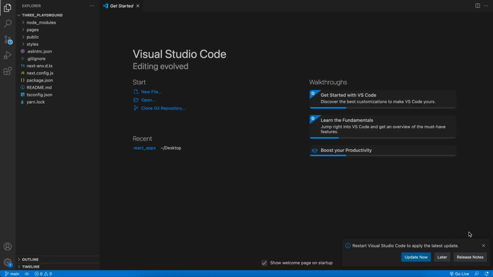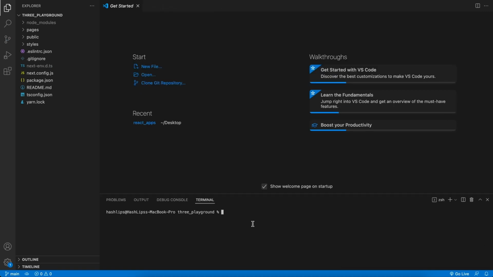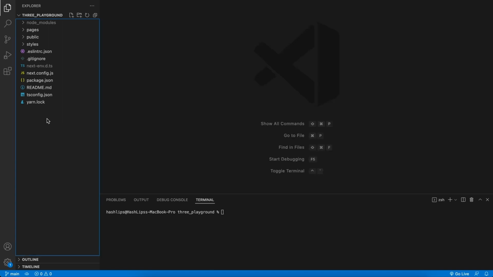Open that up and just bring up our terminal again. Here we go. Now we can see that we are in this folder. So all the commands that we are going to run, we can just do in here. What we have so far is a basic Next app, and we need to realize that this has nothing to do with React Three Fiber so far. Let's look at the folders that we have.